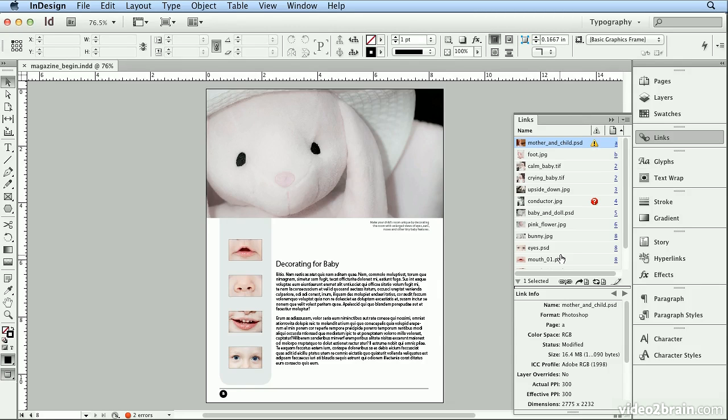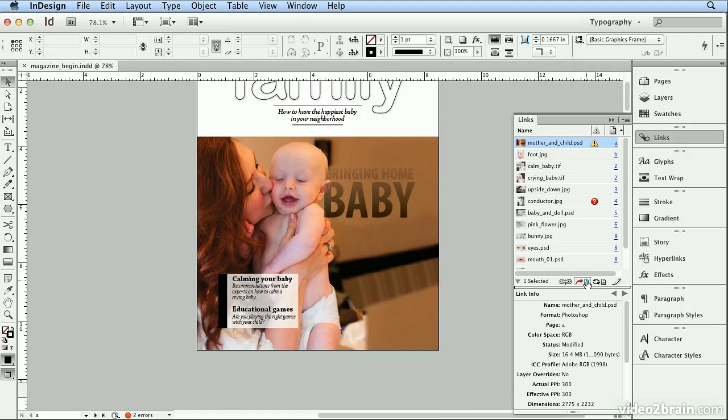I'm going to first select Go To Link so I could see any changes as they update. Then to the right, I'll choose Update Link. And I could see a color shift on this. They desaturated the image a bit.